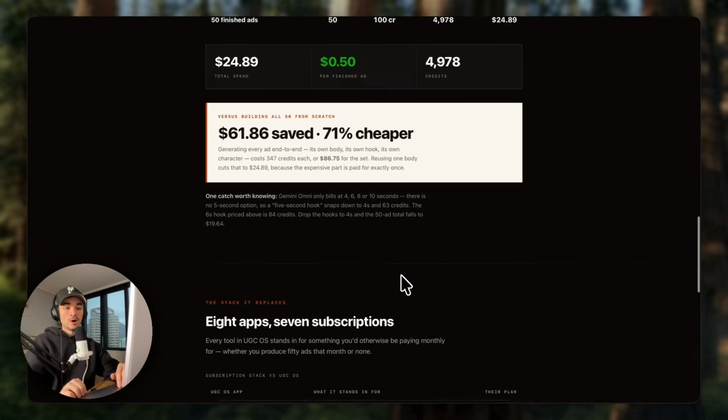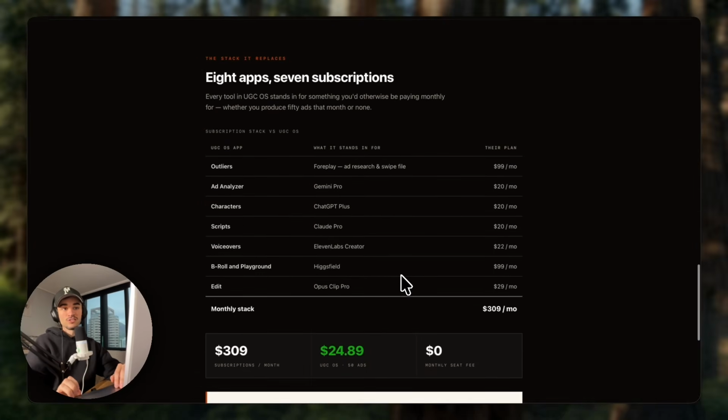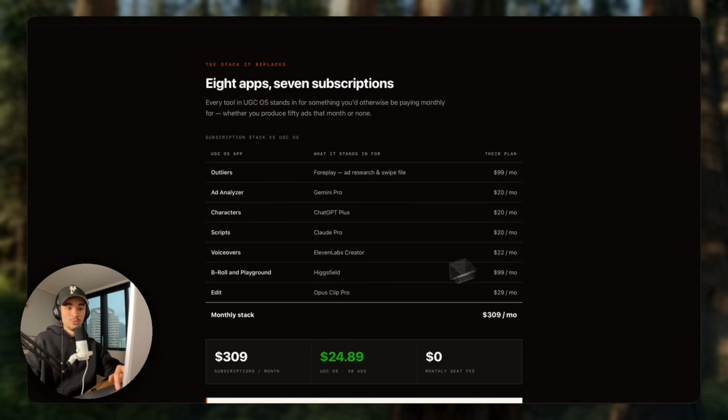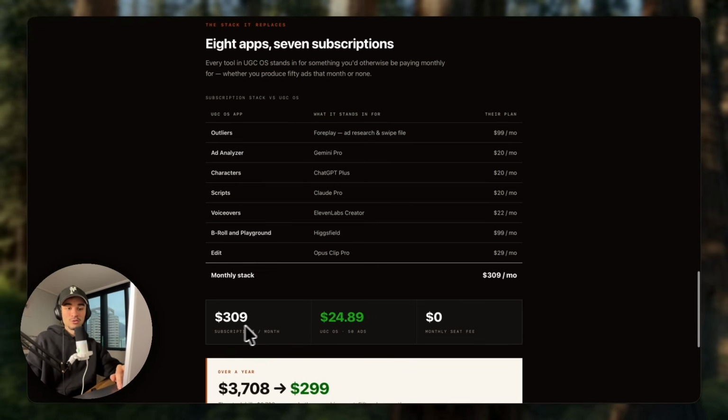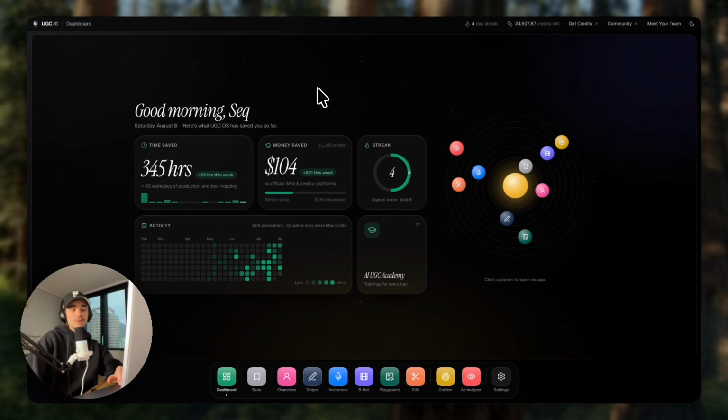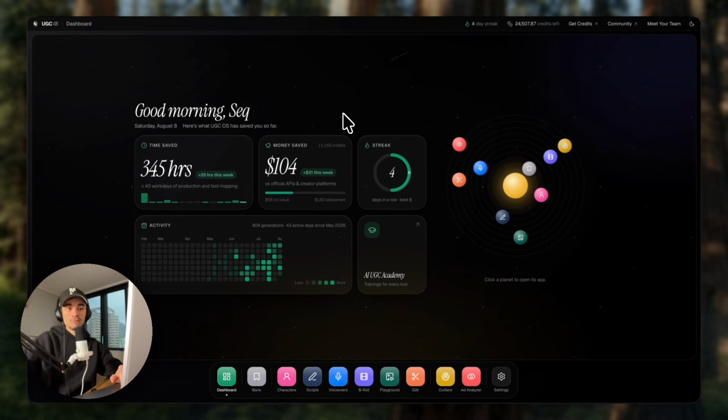And then I also want to show you why I decided to build this UGC operating system, because before you needed 8 apps and like 7 different subscriptions, and each one of these tools is like a separate workflow that you had to work through. And I worked it out, you'd normally be paying $309 a month whether you ship ads or not, but with my system I managed to reduce that by quite a bit. And then also, since we're generating it on key.ai, we also get a lot of the models for up to 70% off. So this month I've saved like $104 based on what I would be paying on other platforms.